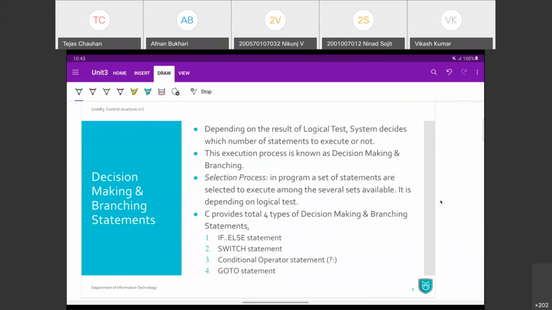It's nothing but a logical test. We are going to perform some test, and based on the result, the system is going to decide which execution control it should follow. So it is known as decision making and branching, because we take some decision and then we follow one branch.